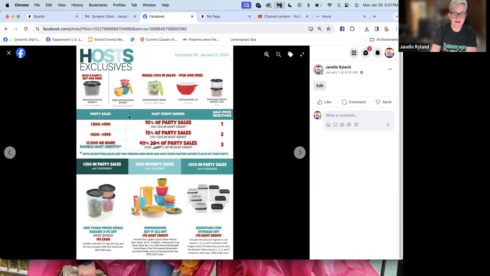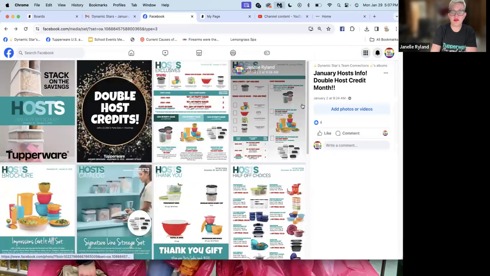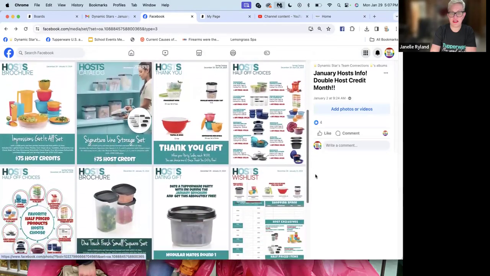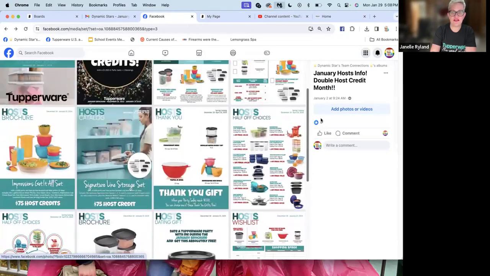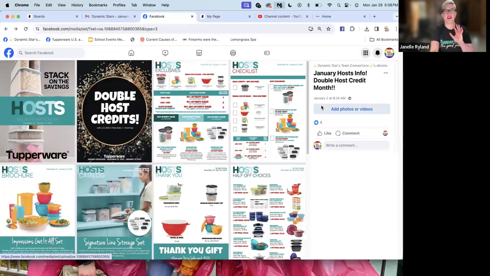Okay. So there is the host program. So we do lots of different parties in Tupperware. You can do, I mean, there's no limit. So you can do messenger parties. You can do everyone wins parties, which is just another way of saying a glorified book party. Okay, everybody comes and orders. You can divide up the host credits by everybody who ordered, or you can pick one person to get them all, or whatever. And if you want to know more about that, please ask questions.